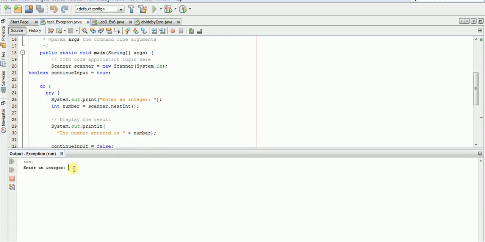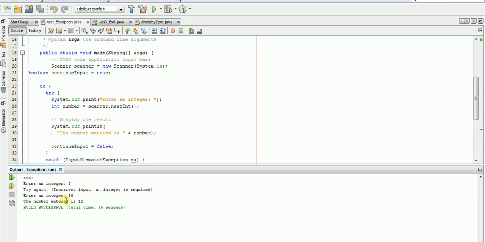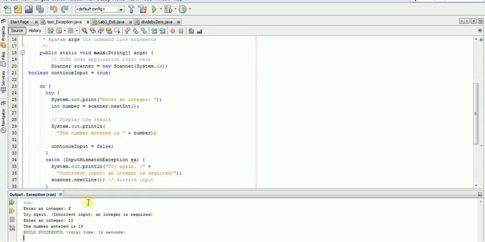So as you can see here, enter an integer. Let me enter an alphabet, F, for example. Can you see here? Try again, incorrect input, an integer is required. So I will enter 10, so 10 will be printed. Now you can see how proper it is. We don't have red lines. The program continued working properly and we have a robust program. Now let me comment those things out in order for you to see the difference.